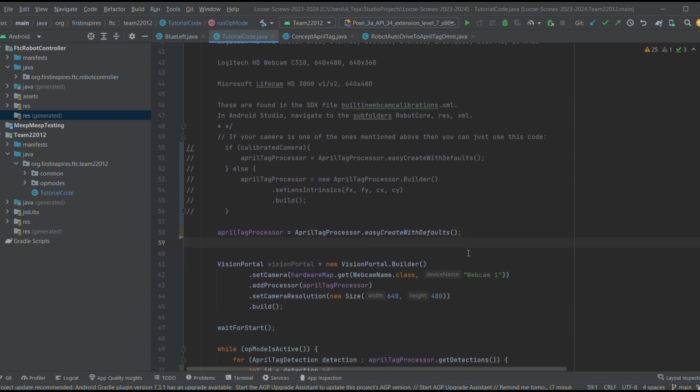Then when I create my vision portal, I do everything, and it'll automatically recognize what kind of hardware I'm getting from the hardwareMap.get and what resolution I have. If it sees that I have the 640 by 480 resolution and that the hardware map has given me the Microsoft LifeCam, then it'll already know its lens intrinsics.